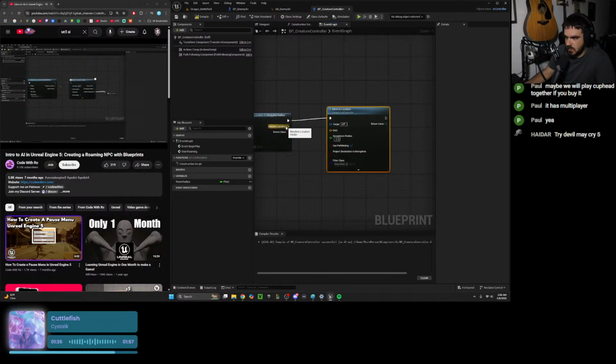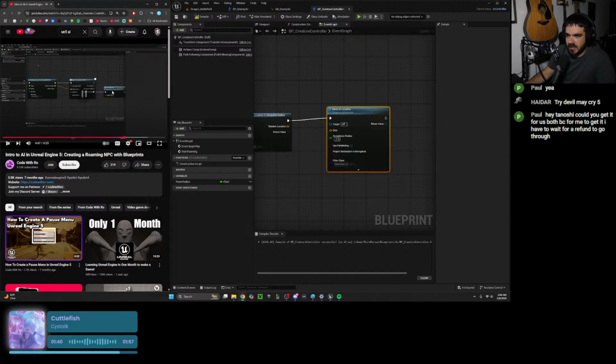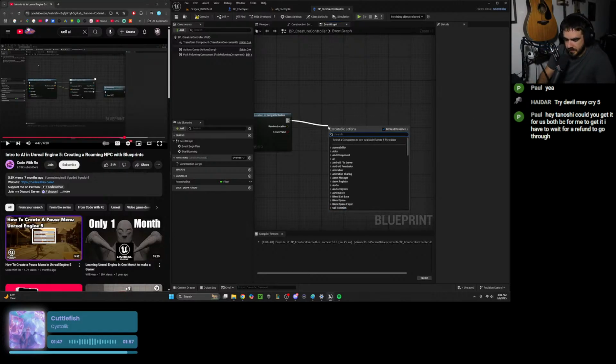And now on move finish, I'm actually going to call this function to start roaming again. Wait, I clearly got the wrong one. Move location of actor. Move location of actor.